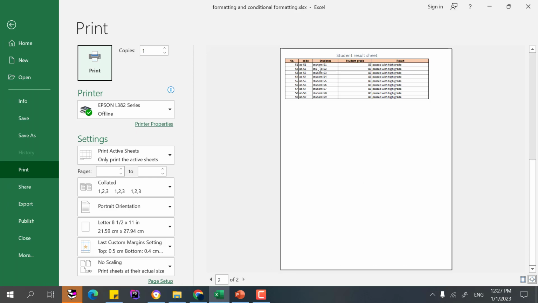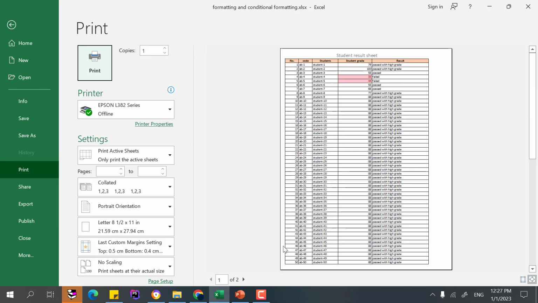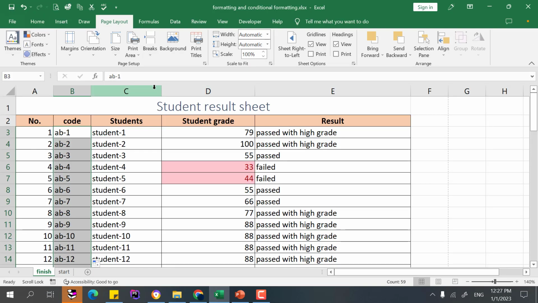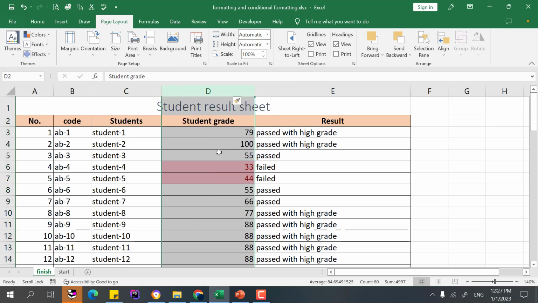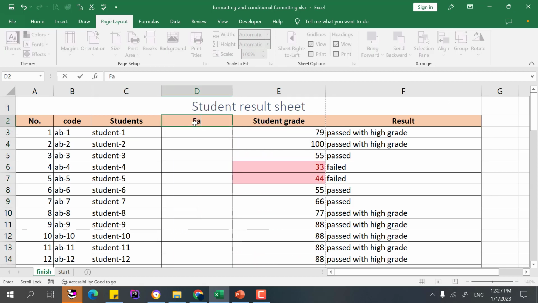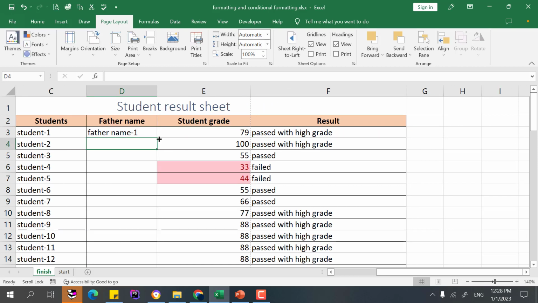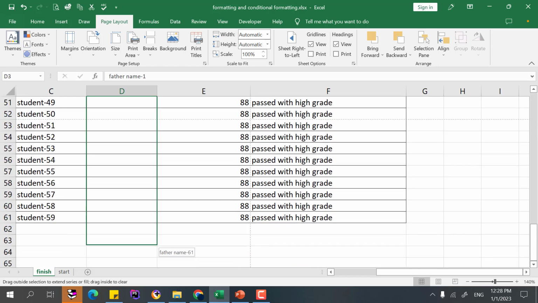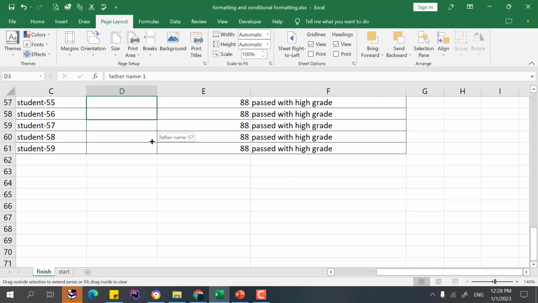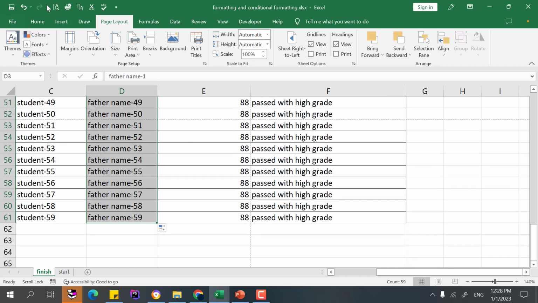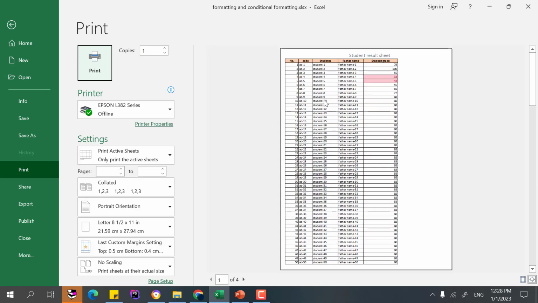Now, as you can see, we have less space at the top, above, and on the left and right. So sometimes, let's say we have more data. Let's say I want to add the folder name here also. I insert another column, name it folder name, and we just give it some data here. I drag it down, just some garbage data to fill this column. Now again our data is outside of the page.